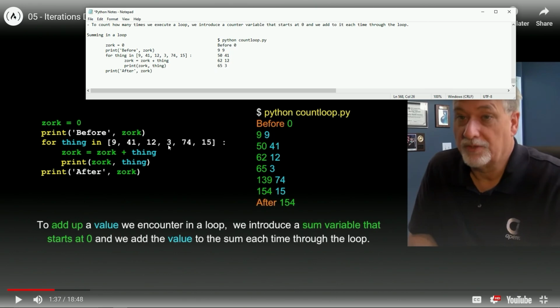And then we're going to have 65 plus 74, which is 139, and 74 right here. Then we'll come down here and have 139 plus 15, which is 154, and 15 right here. And then we'll print out after. It's going to be 154. So we're adding each one of these together.